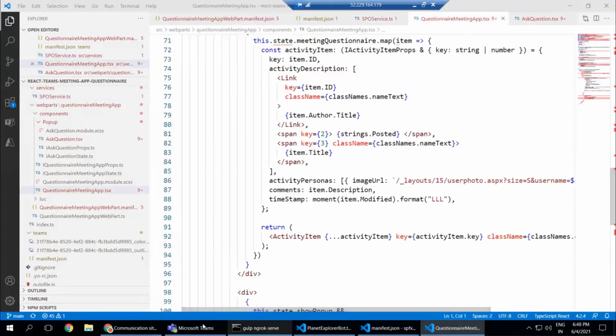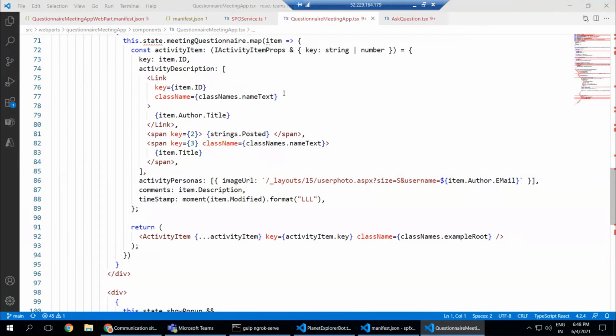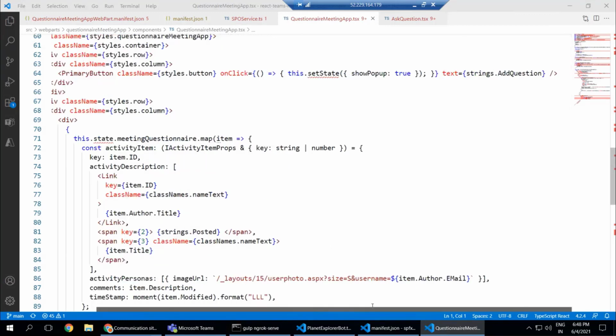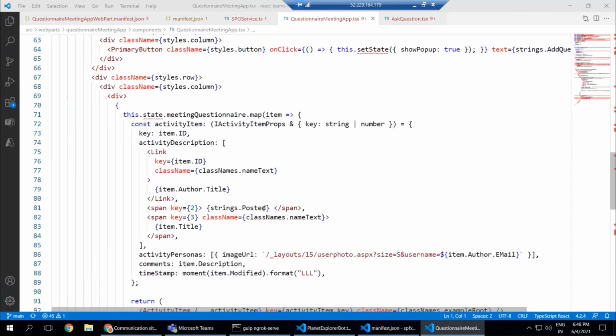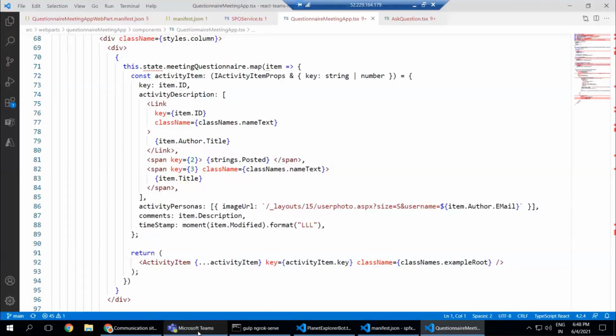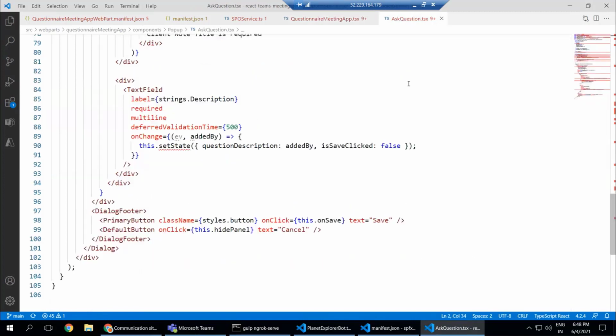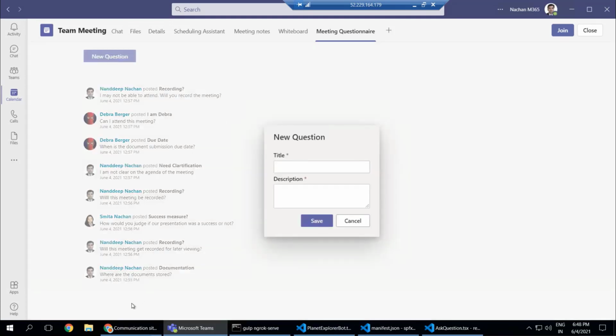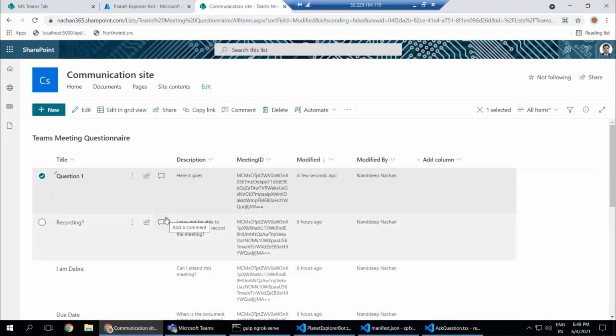The experience that we see here for this particular app is built using a React component, which again uses the Office UI Fabric controls in the background. Here we have this primary button for asking a new question, which is this add question. And all of the questions appearing here are shown as activity items, through which all those questions are showcased. Then we have another React component by which we showcase this add question. From here, we will just show the title and description, and when the save button is clicked, all that information will go to this SharePoint list.